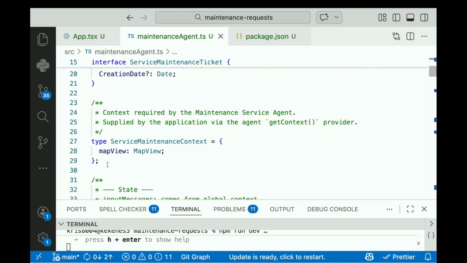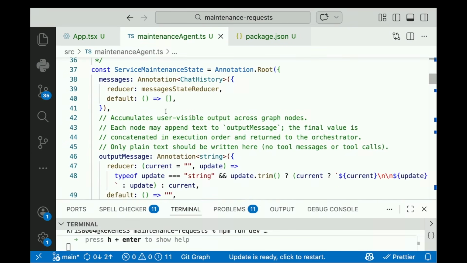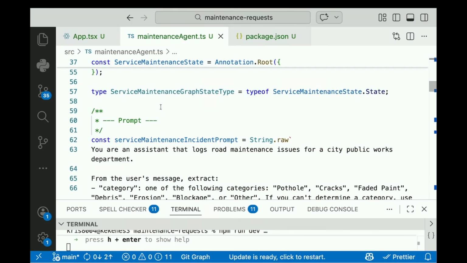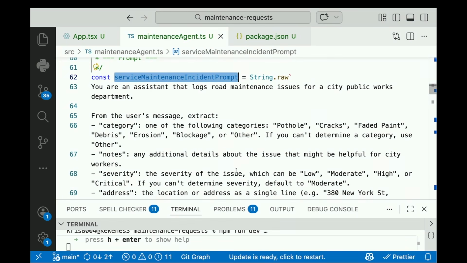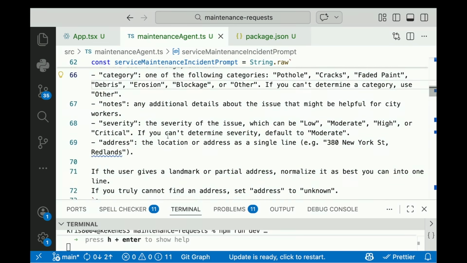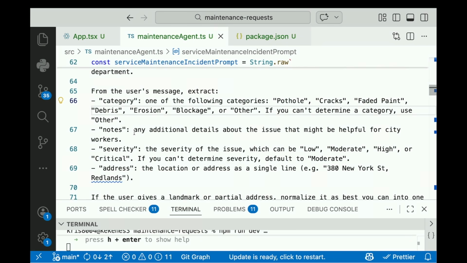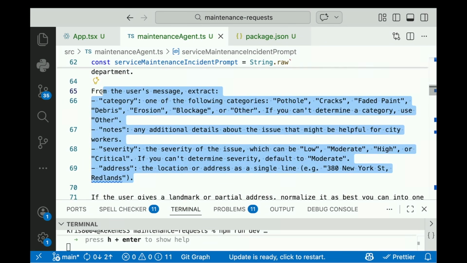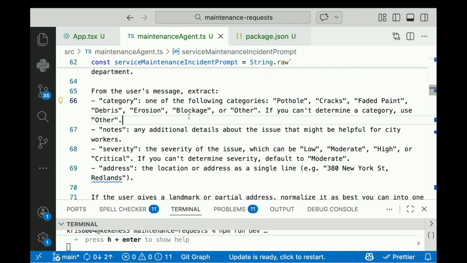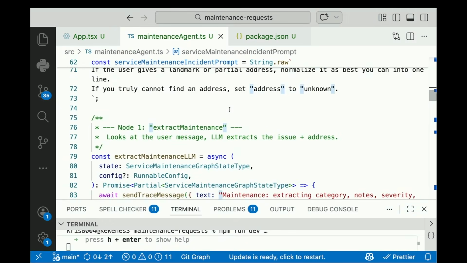So there's a few types up here that are defined, but the main idea is you have an incident prompt here. So basically, this is the instruction the LLM gets. You're an assistant that logs road maintenance issues for a city public works department. And so you give it explicit directions, like these are the fields I want you to fill out. Here are the values. I did set up domains as well, so it will play nicely with those domains.